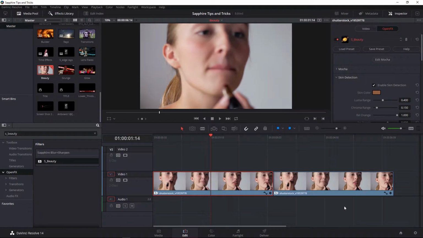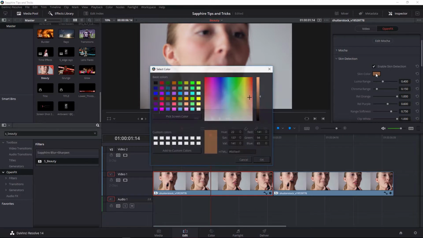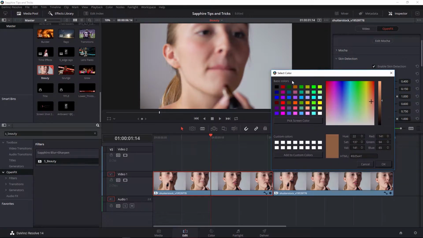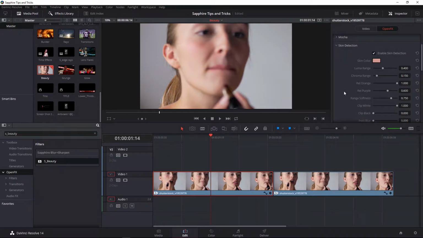I'll choose to load in the default, and the first thing that you might want to do is to select a skin color. So right now what you can see here is that the skin color is set to brown, but if you open your color picker and choose a screen color, we can sample one of several various pixels from this woman's face. Based on this color, S Beauty creates a mask/matte around her face, and the adjustment will be just applied to this mask.